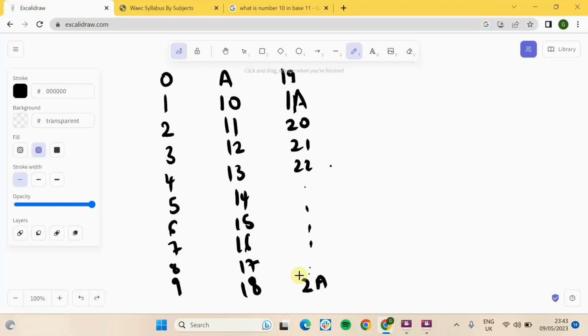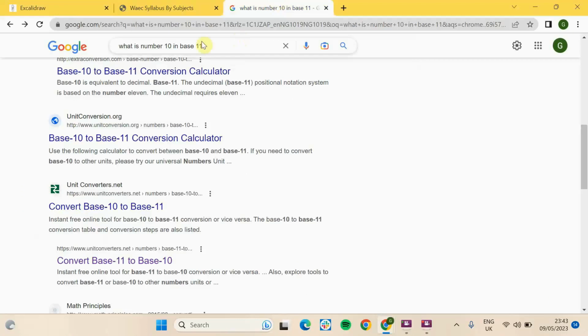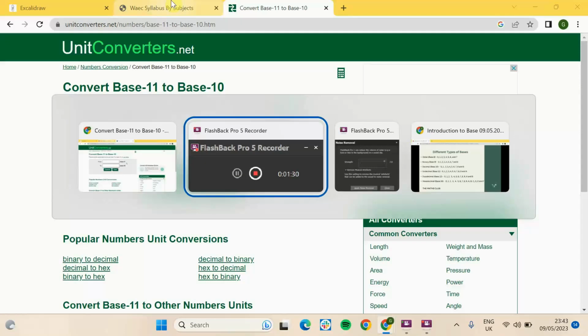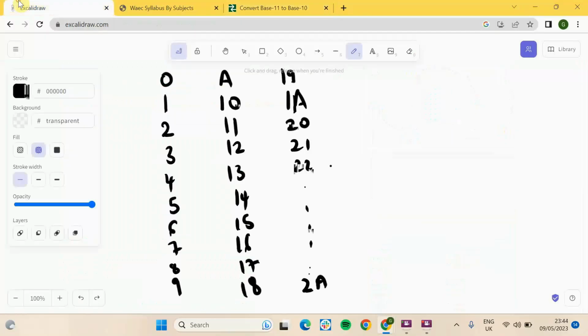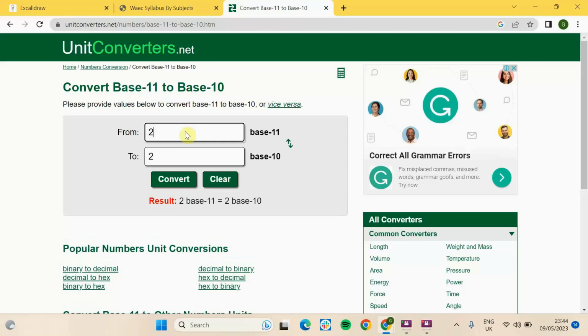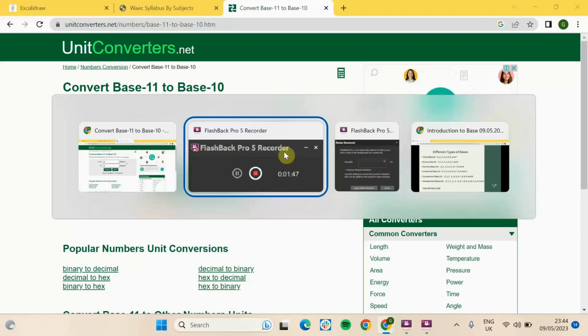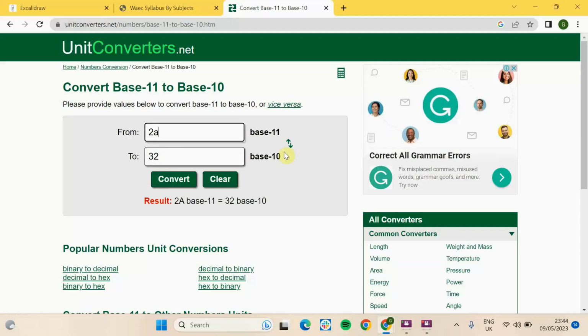There are some online tools that you can use to convert. So you can see convert base 11 to base 10. Let's click on that. Let's see what this 2A is in base 10. If I say what is 2A, you can see 2A in base 11 is number 32 in base 10. So I'll just do one last example.